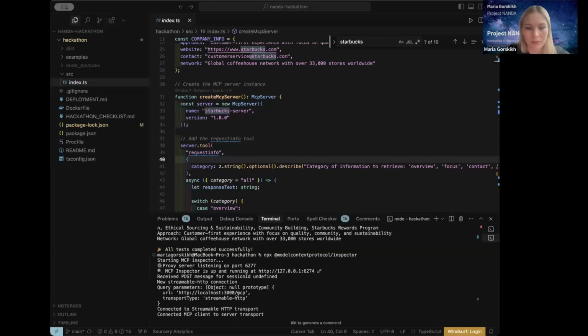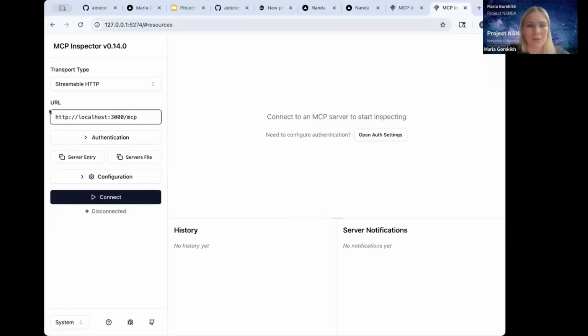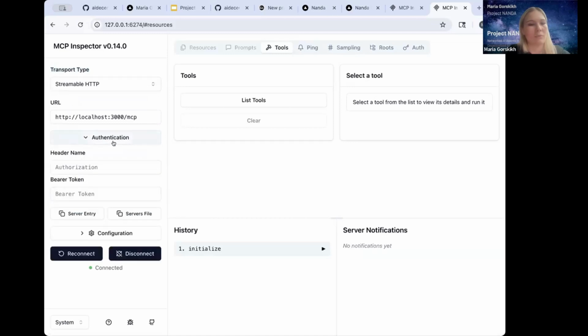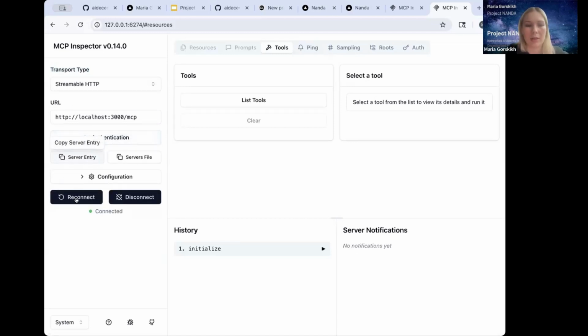But once I open it, it looks something like this. Then you can make sure your server is running on localhost:3000/mcp. You do this after you build and start. And then all you do is connect. Once it says connected, it means it's reachable. Make sure the transport type is streamable HTTP and not SSE or stdio. Ignore authentication. All you need to do is choose streamable HTTP, enter the URL, and it's connected.